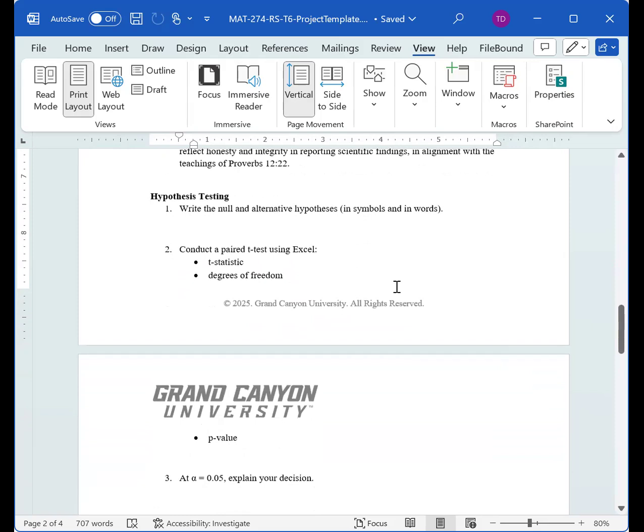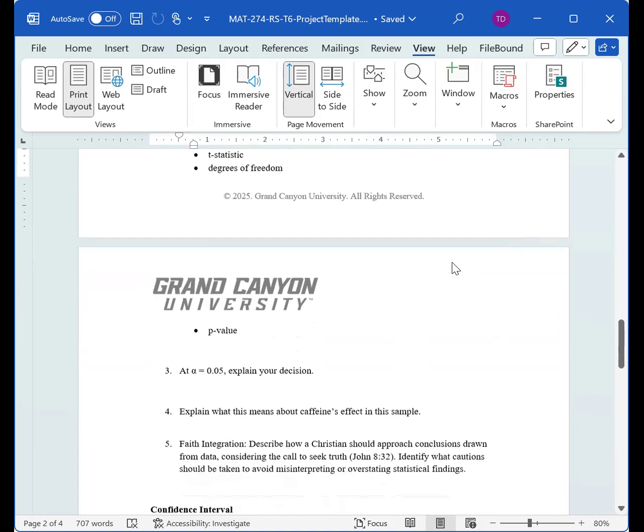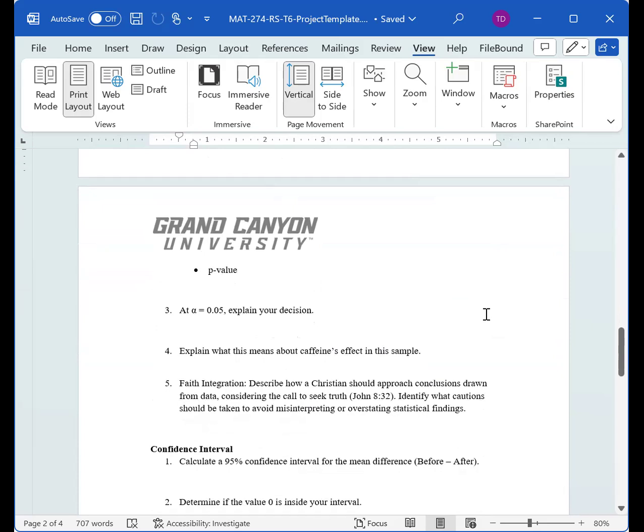For the hypothesis test, remember for the summary section, we talked about this being a two-sided test. So you'll want to present the null and alternative hypotheses in appropriate symbolic form and as words. For the paired t-test, you will calculate these values. That's t-statistic, degrees of freedom, p-value. Here you will include a screenshot and write up your results as well, and then answer the other questions in this section too.